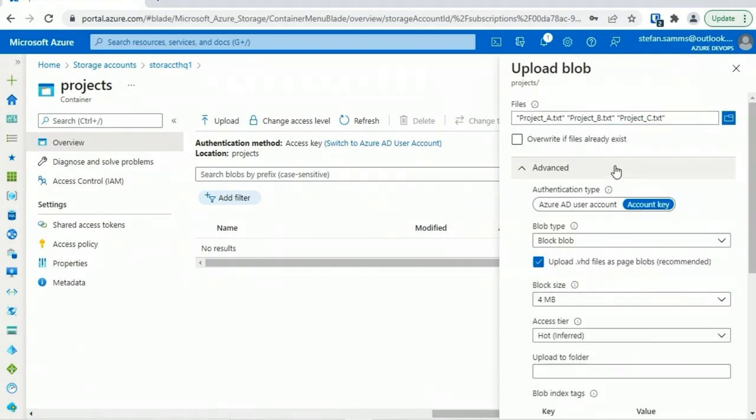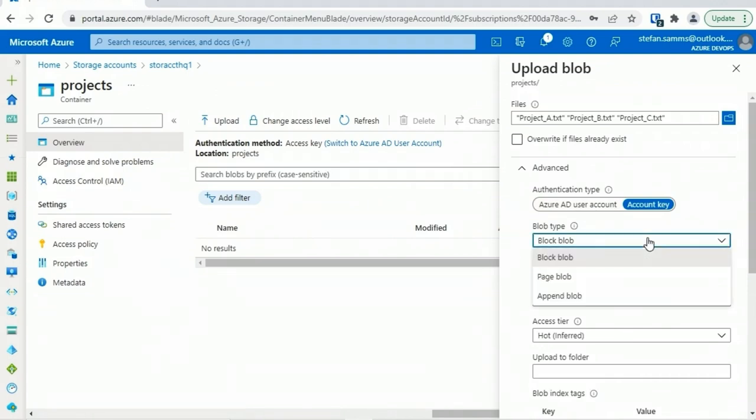And under advanced, the authentication type here is a storage account access key. I'm going to leave that default. But we could authenticate using an Azure AD user account. The default blob type is a block blob, which is fine for smaller standard files. But if we've got a large virtual machine hard disk file, which is a large file with random reads and writes throughout the file, we're better off storing this as a page blob. If it's a file that keeps getting added to at the end of the file, such as a log file, then we could flag this as being an append blob. I'll just leave it on block blob.